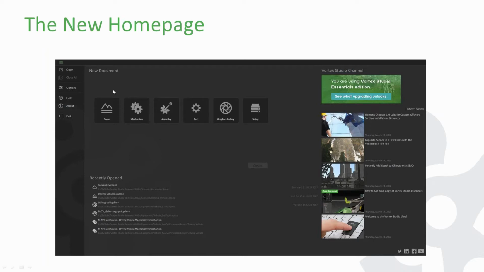The central portion of the page is split in two. The upper portion is to create a new document type. So basically, if you're opening a new scene or starting a new mechanism, you can double click on any of these icons to open a new file, or press the create button when one of the icons is selected. You'll notice that there's quite a bit of space there. We're leaving ourselves room for growth, because in the next few years we expect additional functionality to be available from this section.